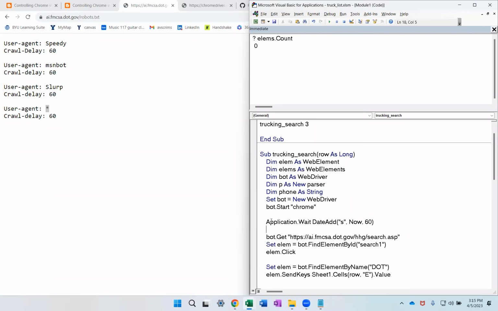So what that will do is, when we get to that point, our code will pause for 60 seconds, and then it will move on. This is unusual. I've never seen a 60-second delay required for everyone here, but that's what the site says. So we're running overnight, and we are working completely the way that this web server has asked us to behave.